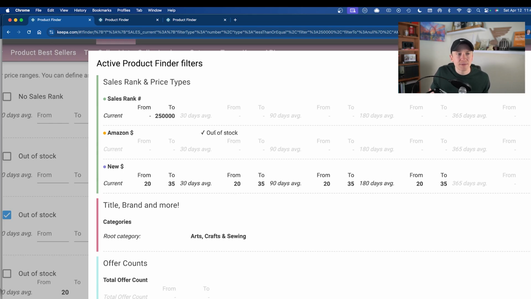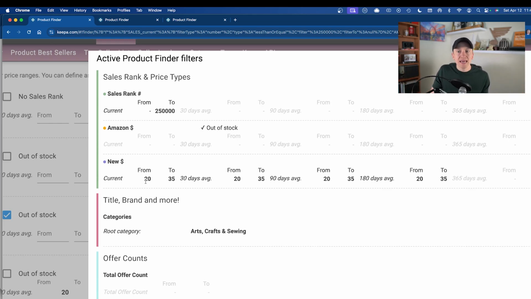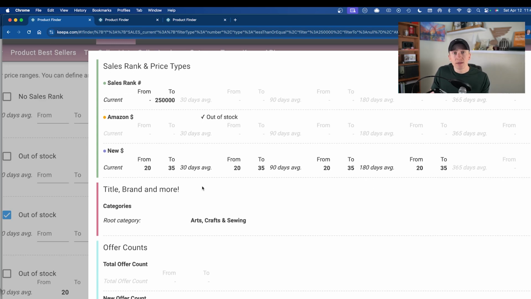Now, the next thing I did was Amazon out of stock because for this video, I don't want to necessarily compete with Amazon. And then we did the same exact parameters here for the new price for current all the way up to the 180-day average. Now you could extend that to 365 if you wanted as well. But with this, any product that you're looking at, we're going to be pulling back those that have price points between $20 to $35 for the last 180 days on average.